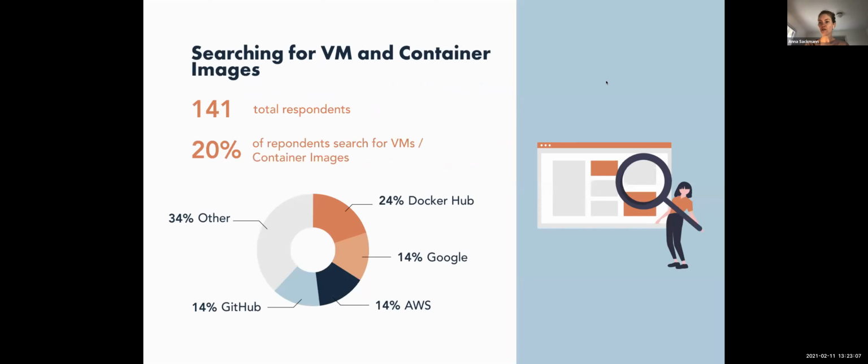So one of the first questions we asked was about search behavior. And out of 141 usable responses, we learned that 20% search for images in a variety of places, namely starting with places like Docker Hub, AWS, GitHub, and Google. So now 20% of 141 is not a big number, but that doesn't mean that the other 80% of respondents aren't using VMs or containers at all.